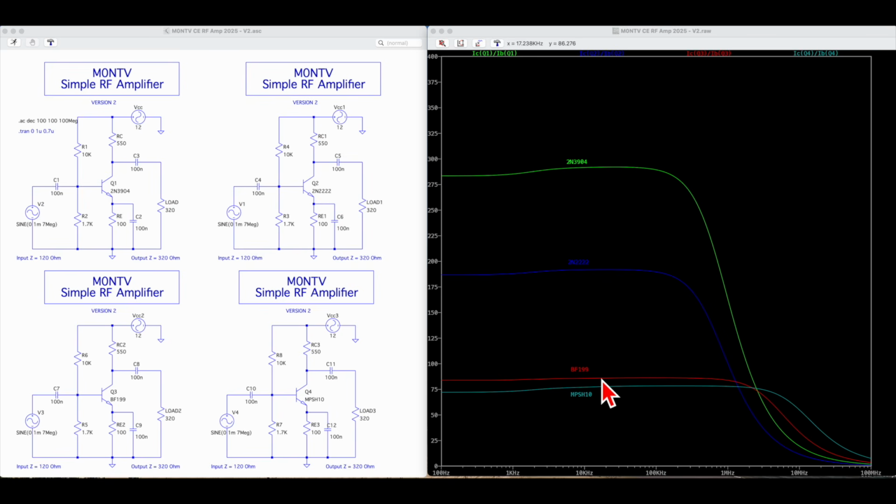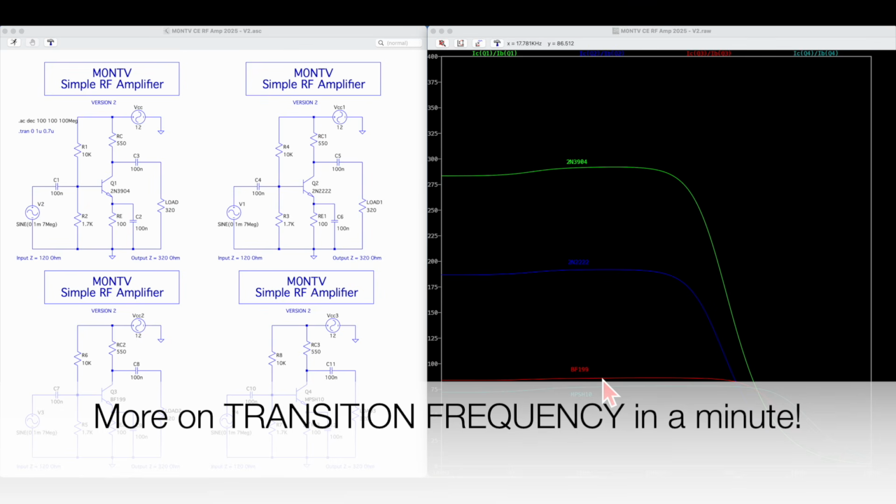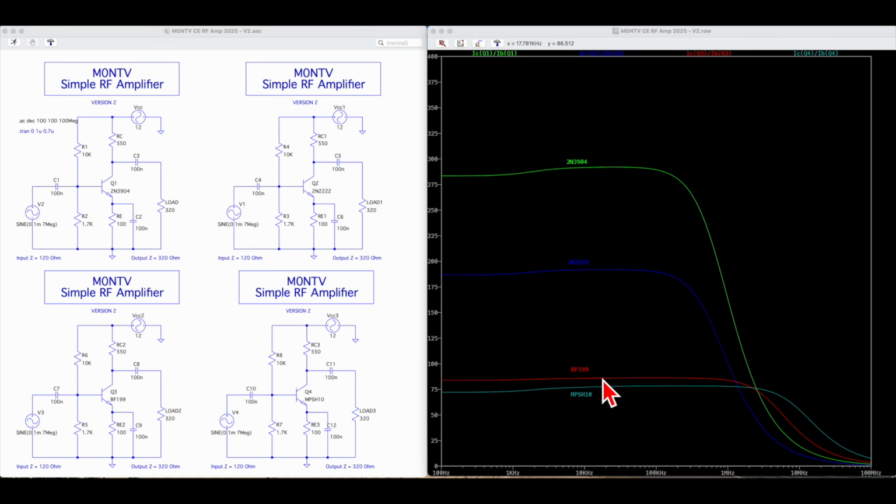This is the BF199, and that has a much higher transition frequency, as we call it. So it's going to have a much better beta for higher frequencies, and indeed it does, and that performs a lot better. So it still drops off, but we've still got more gain by the time we get down to our frequency of interest. So what do we get in here? About 44 or something. But check out this bad boy in blue, the MPSH10.